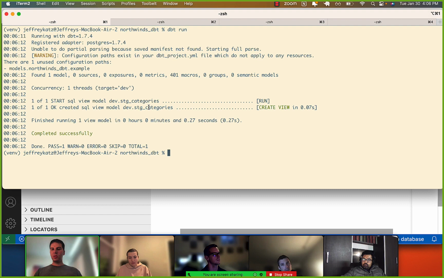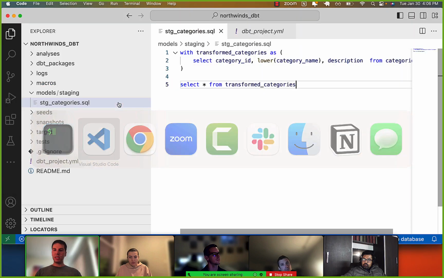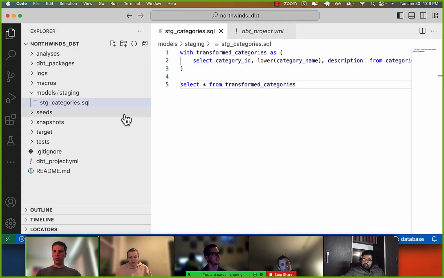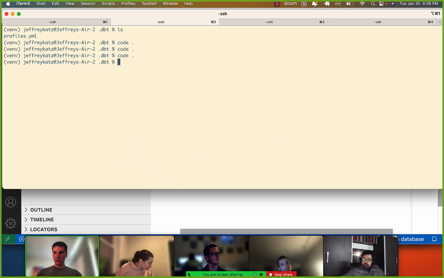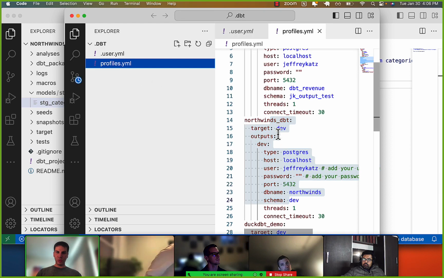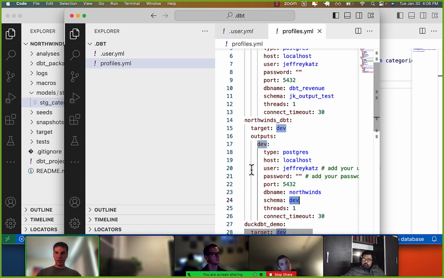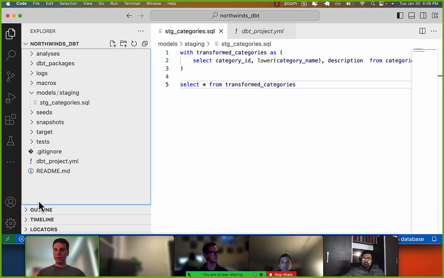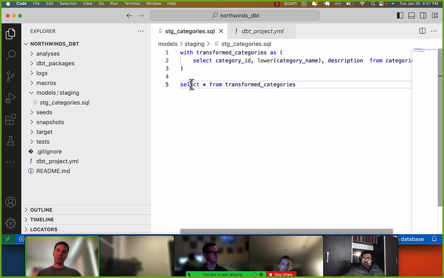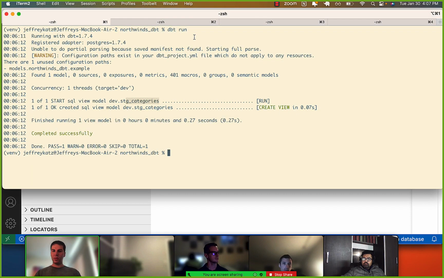And now, first of all, where did this dev.stageCategories come from? Dev is the name of the schema, right, that we said that we would create our DBT models in. Just remember we did that here, right? We said that the schema under profiles, we said we're going to do this under dev, okay? So it created that, and then stage categories is the name of the table that we created. Where did that come from? It came from the name of this file. So it took the name of the file and created effectively a new table under the dev schema called stage categories. So let's take a look and see if that's true.